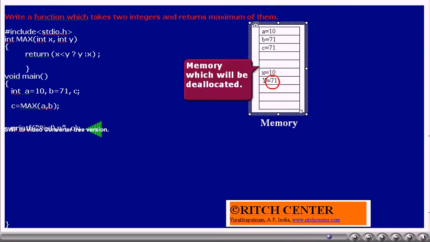When we come out from the function, whatever memory was allocated for the variables x and y will be deallocated. Of course, when you enter into the function, the memory will be allocated, and when you leave, that memory will be deallocated.